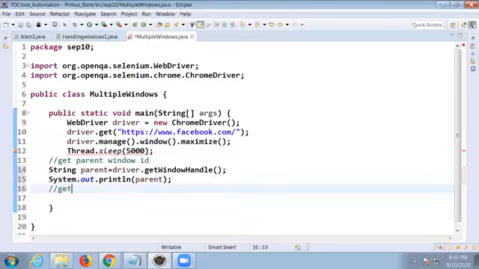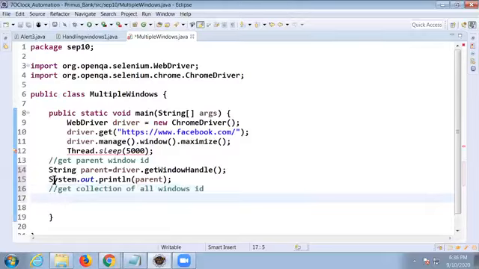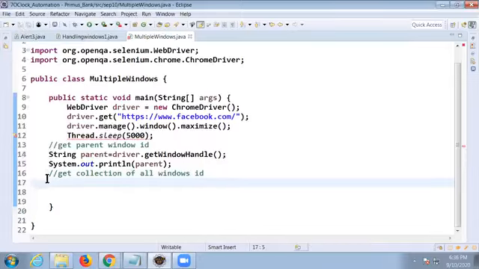After getting the parent window ID, Selenium automatically opens the child windows. So get the collection of all window IDs, not only the child, all windows, including the parent also, yes or no? Yes, sir, including the parent. So all of you know we use one interface. Which interface do we use for that? The Set interface.